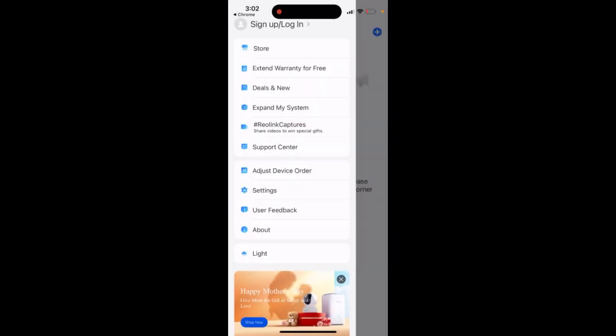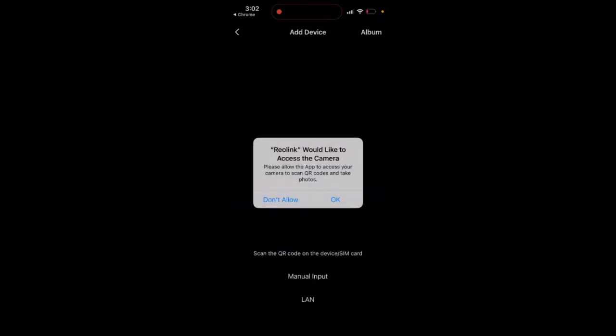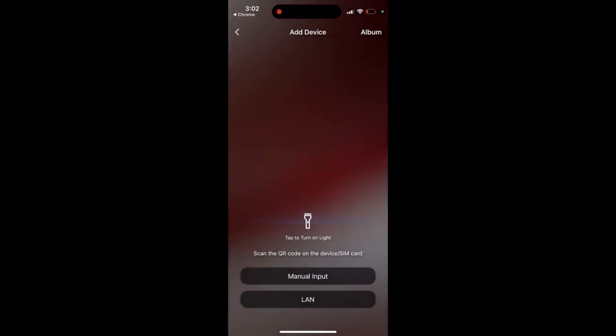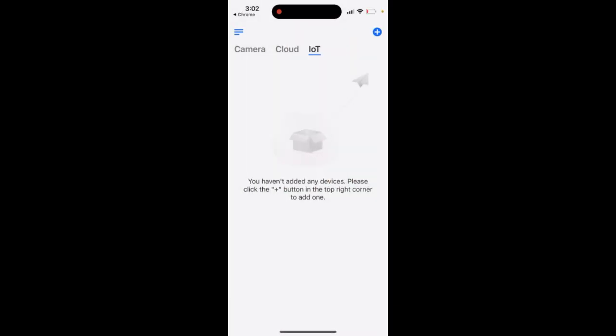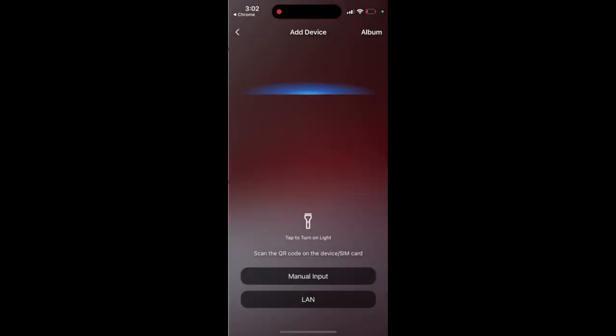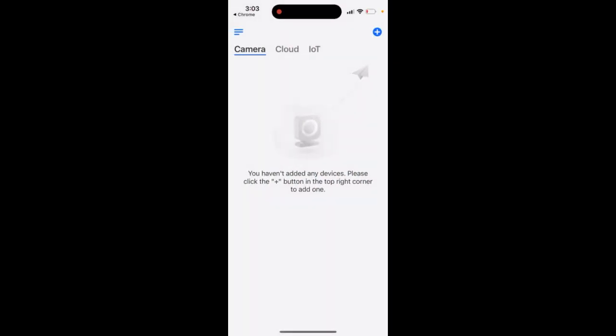And you can easily start just by adding this camera, just by scanning the QR code on the device. So that's the idea.